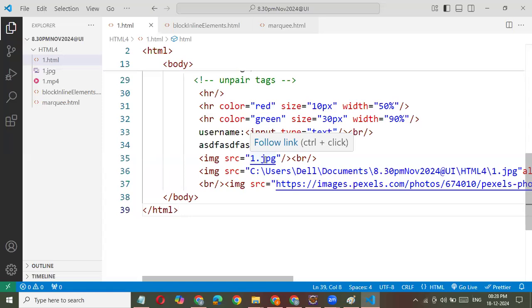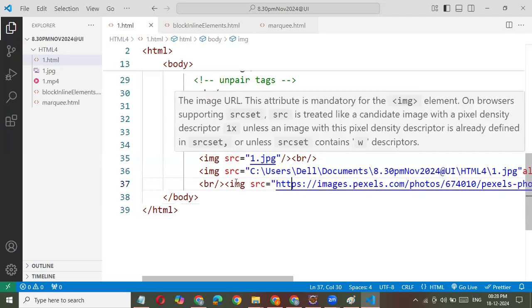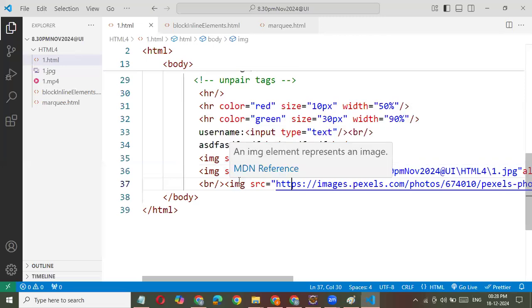Here, for 1.jpg, I am directly writing the name of the image. Second, the location of that image: in the SRC, I'm writing my system's local location. And third one, the URL of that image. So any URL of that image, we can write by this image tag. Here I'm writing image SRC. All three different images we are writing for our program like this.